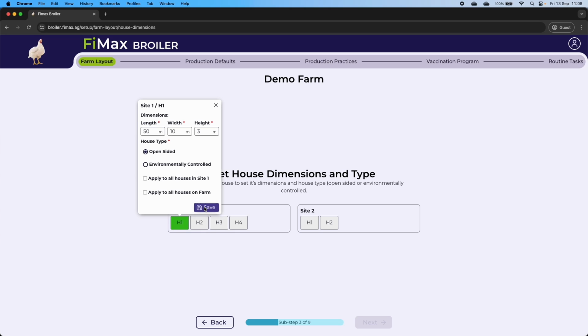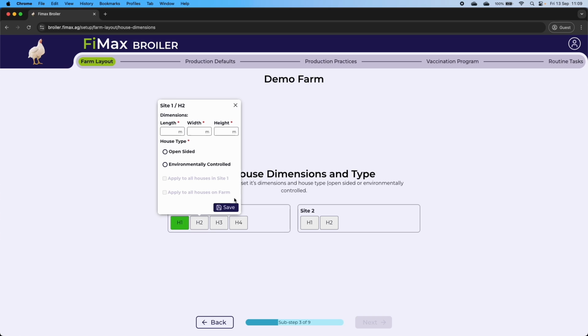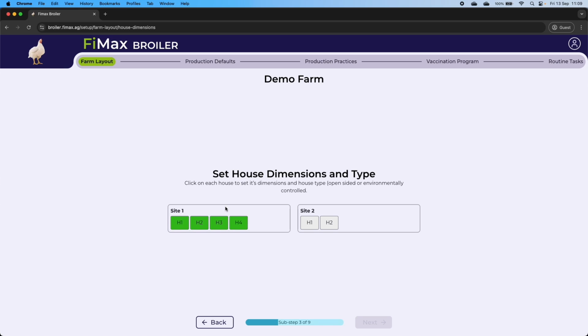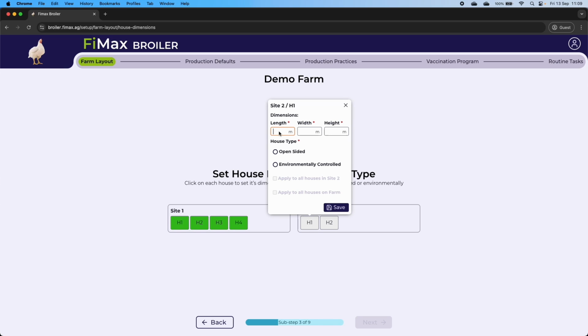Obviously, if you had different sized houses, you would have to save this and then click on the next one and enter in different size. Just for demo's sake, I'm just going to keep them all the same for site 1, and then for site 2, we'll actually change them up a little bit, 3 meters, and we'll do environmentally controlled for the whole of site 2.